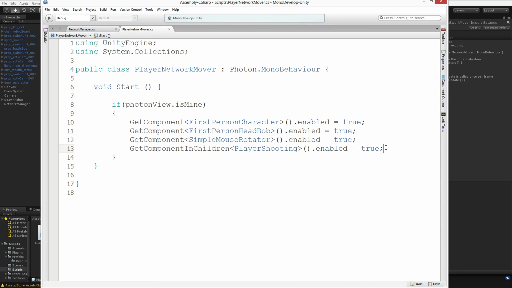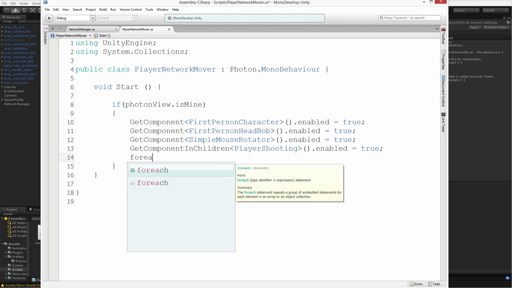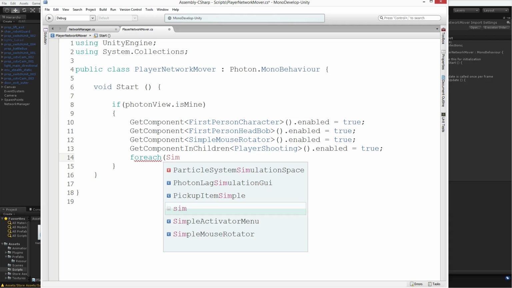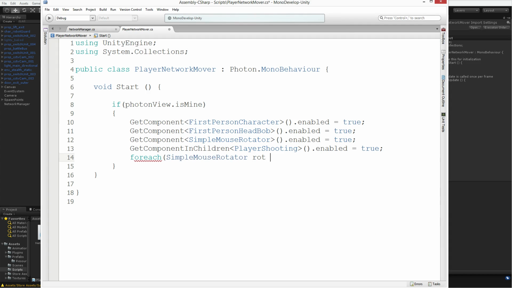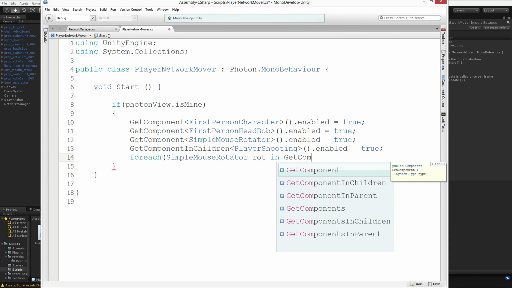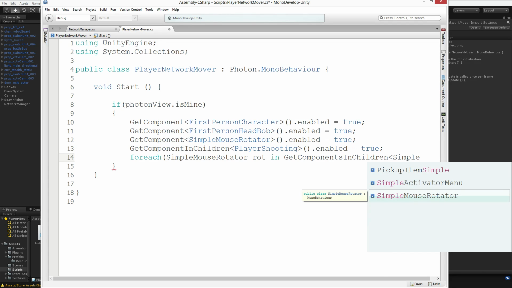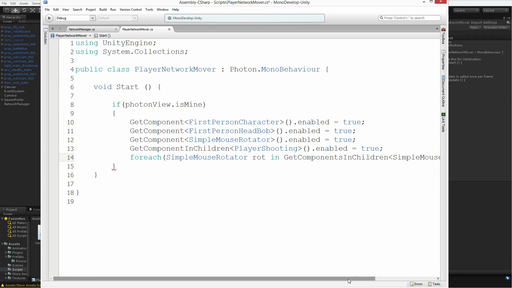And so now we are going to loop through the children and look for any other mouse rotators and enable those. So I'm going to say foreach SimpleMouseRotator rot in GetComponents. This time we're doing components, not component, because we want multiple. GetComponentsInChildren, and we're looking for SimpleMouseRotator.